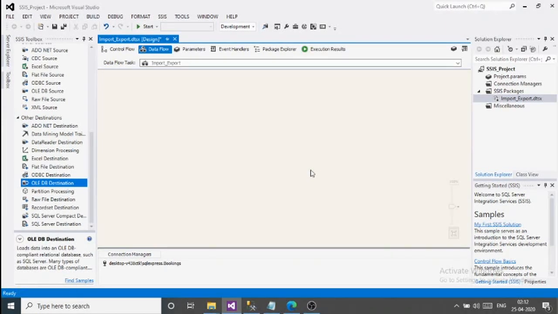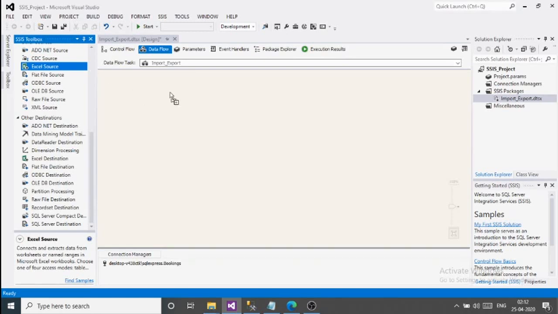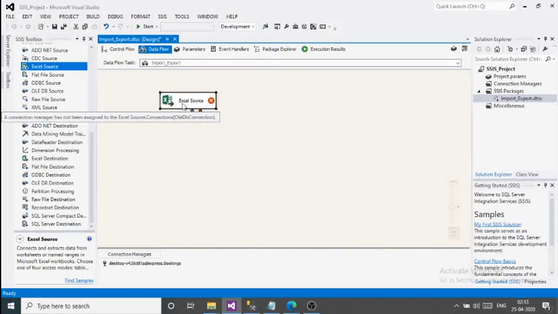Today we will discuss how to import data from an Excel file to SQL Server. So this is the SSIS environment. With the help of this SSIS environment, we can create packages and import data from an Excel file to SQL Server. So we have to take the Excel data source here, because my data exists in Excel format, so I have to take Excel.